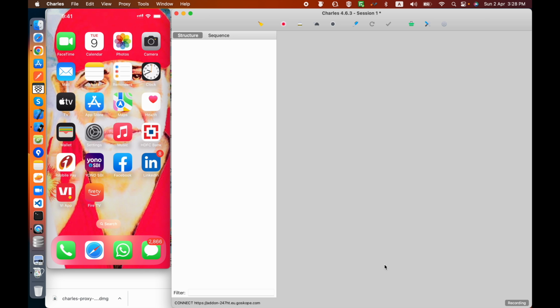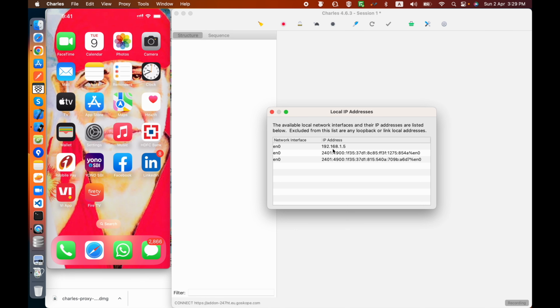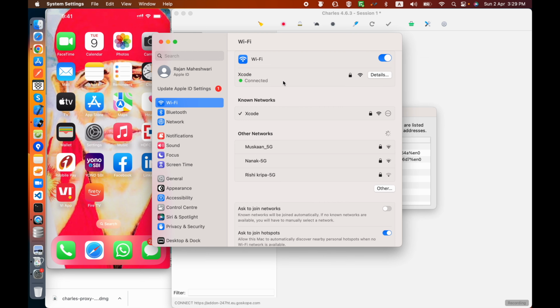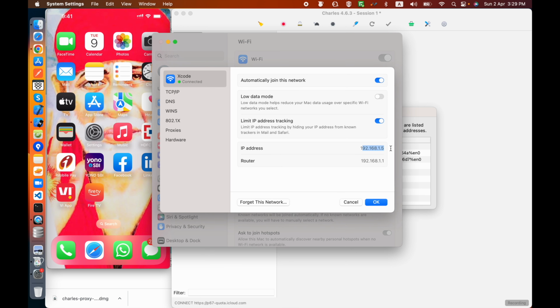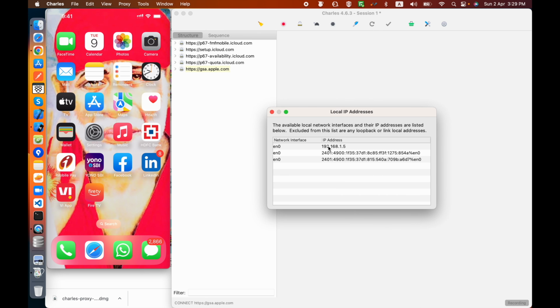So now we will see how we can connect Charles with our iOS device. So on the left side, I have my device casted, and on the right side, we have Charles. So first step, we need to find the local network. So click on help and local IP address. So this is 192.168.1.5, and if you want to see where it has been fetched from, you can go to Wi-Fi settings, and whatever the network, whatever the router you are being connected, click on details and you can find the IP address here as well. Okay, so either you can get the details from here or you can see here as well.